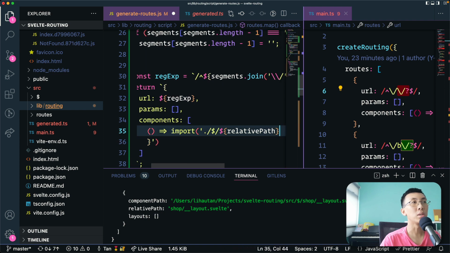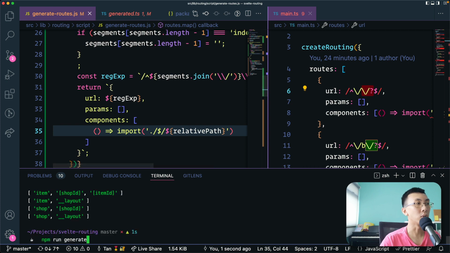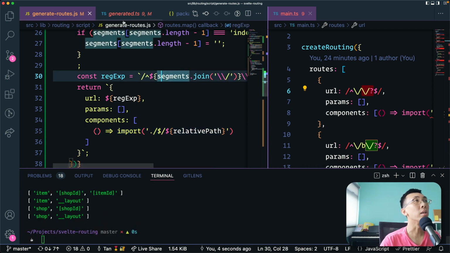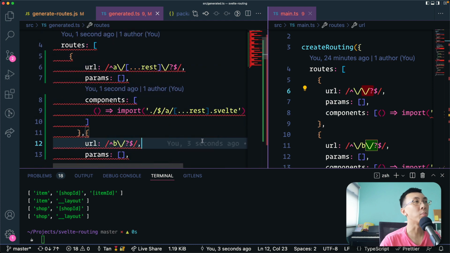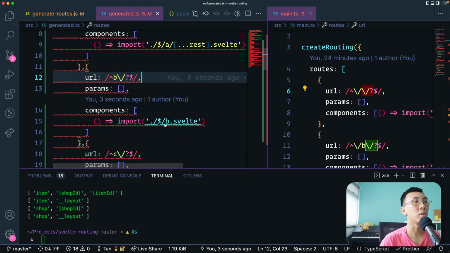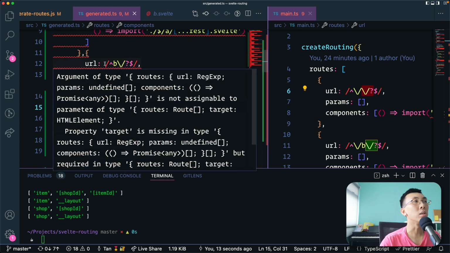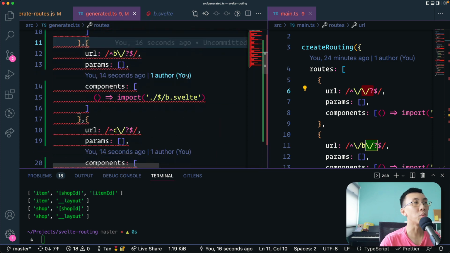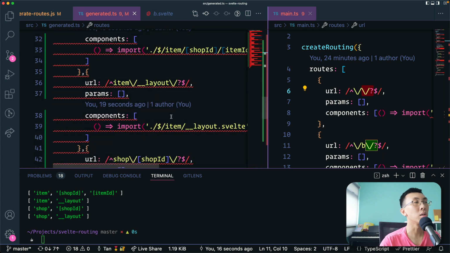Okay, if you can't imagine this, don't worry. Let's just run this and see how it looks. Let's run this, and then let's take a look at generated TS. There's a lot of TypeScript complaints, but here we do import the right file. This is correct, and this is correct as well. Now the regular expression looks a bit weird, but the rest is quite okay.